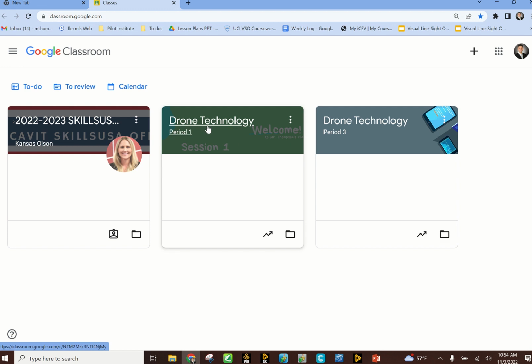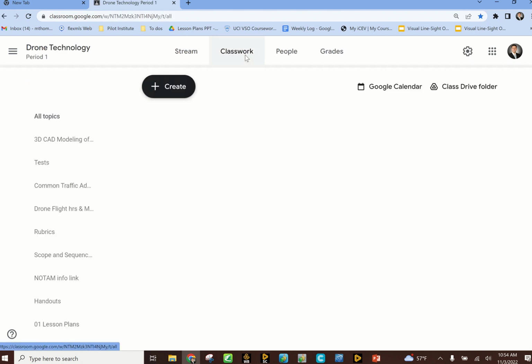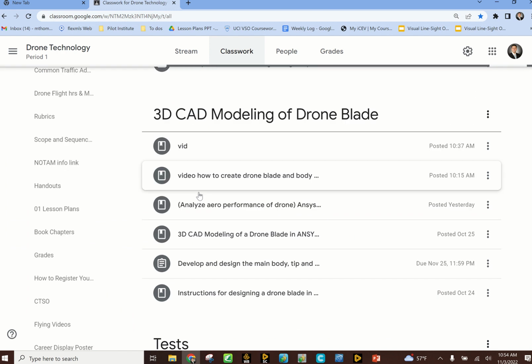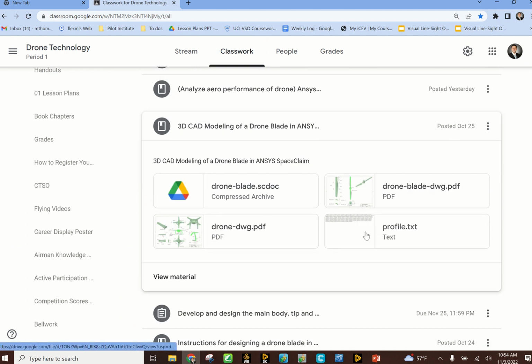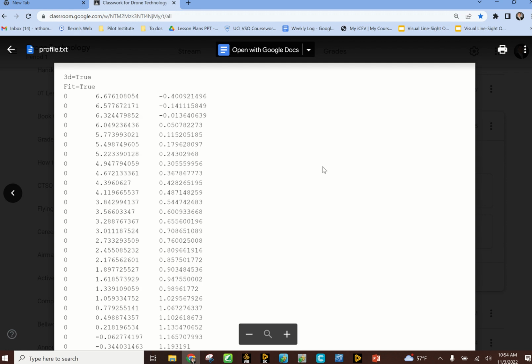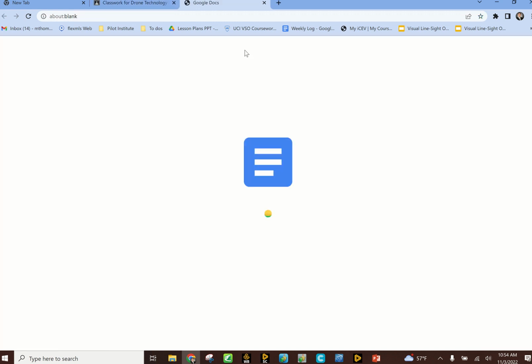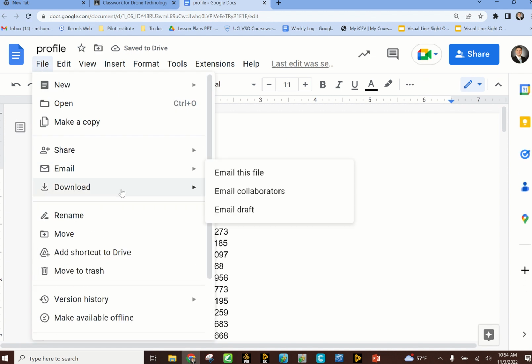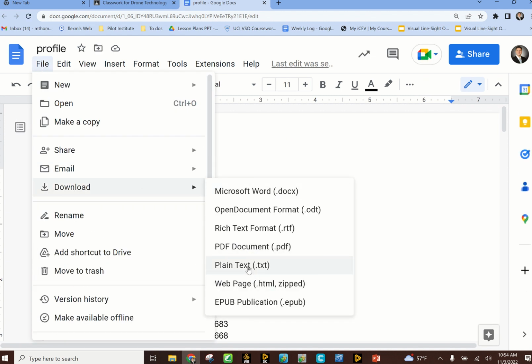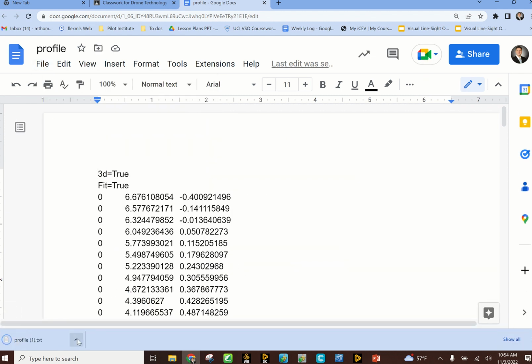We'll go to Google Classroom, go to classwork, profile, open that in Google Docs. Plain text, show in folder.